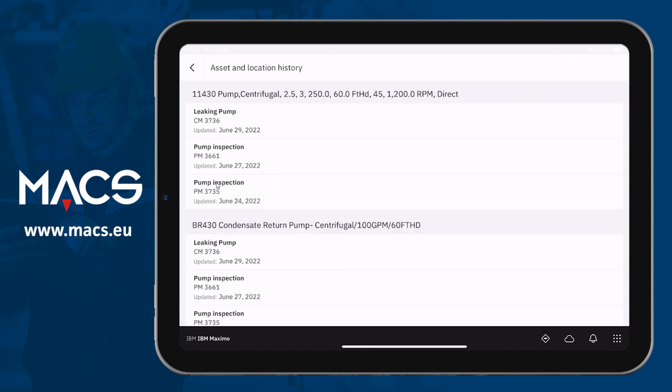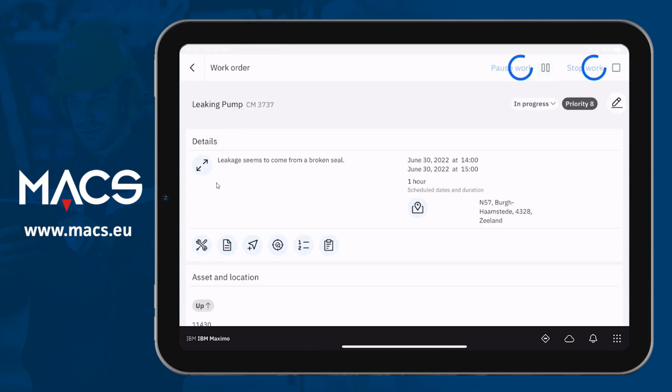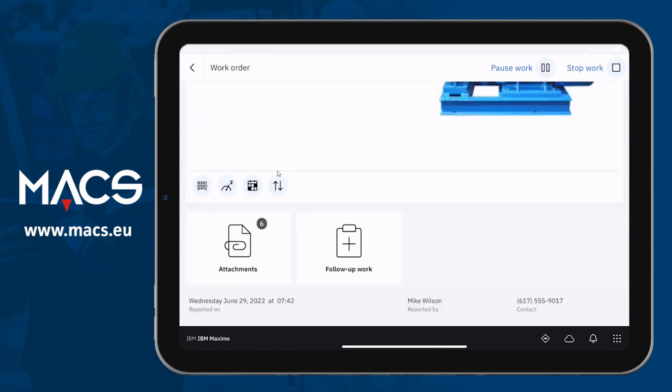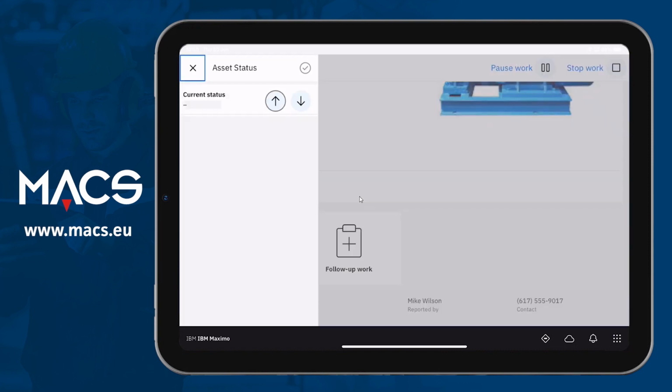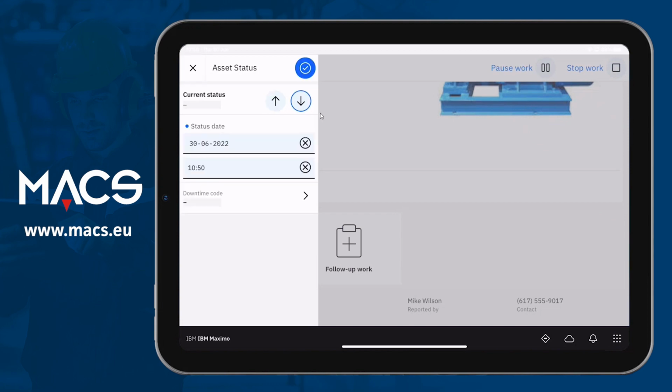Here, I also have the ability to see the related work to the location or the asset, same as on the approval application. And with the last icon here, I can report downtime. Clicking on the button, which is at the current moment selected up. But if I click on down, then you will get those buttons, fill in the status date, you can fill in the time and the downtime code, of course.